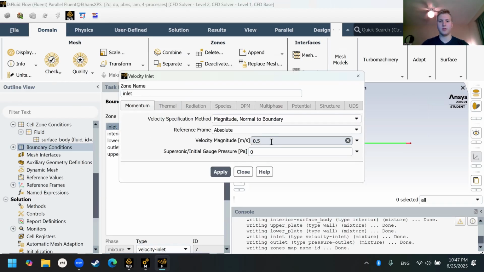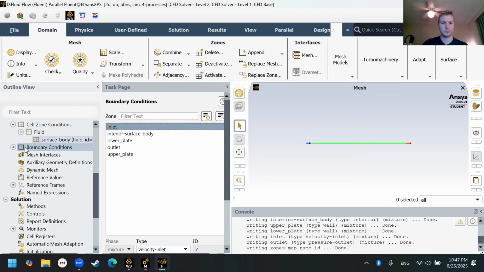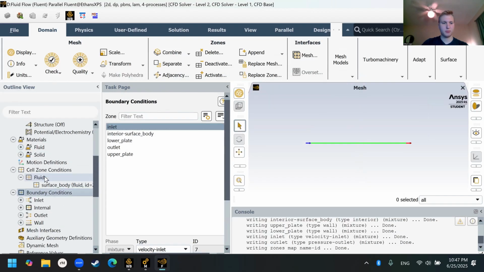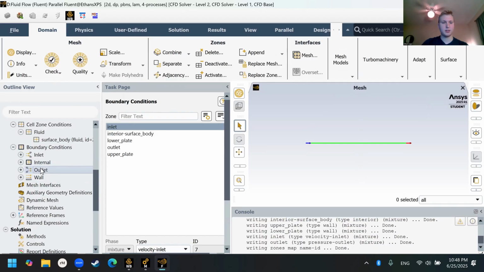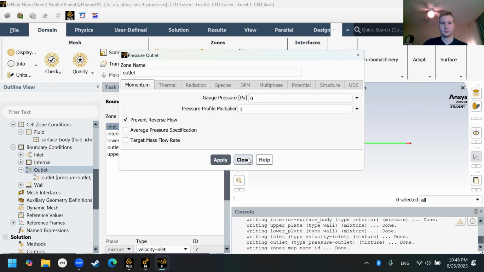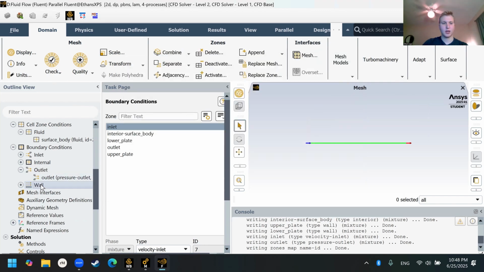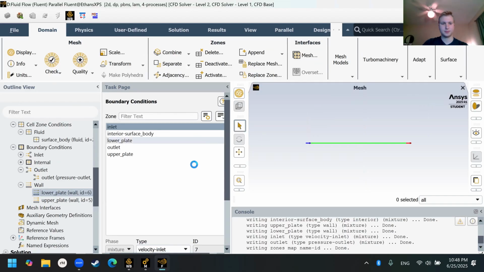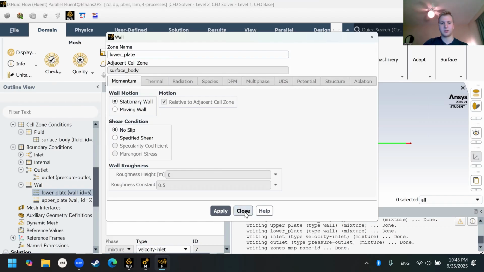And I'm going to start with a velocity magnitude of 0.5 meters per second. I'm going to make sure that at the outlet, I have no reverse flow. And I'm just going to double check that the plates are non-moving. Yeah, stationary.